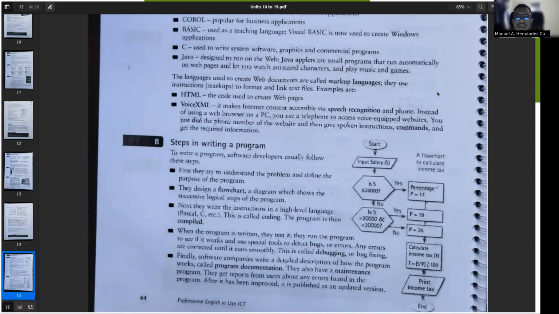The languages used to create web documents are called markup languages. They use instructions, markups, to format and link text files. Examples: HTML, the code used to create web pages. VoiceXML, it makes internet content accessible via speech recognition and phone. Instead of using a web browser on a PC, you use a telephone to access voice-equipped websites. You just dial the phone number of the website and then give spoken instructions, commands, and get the required information.